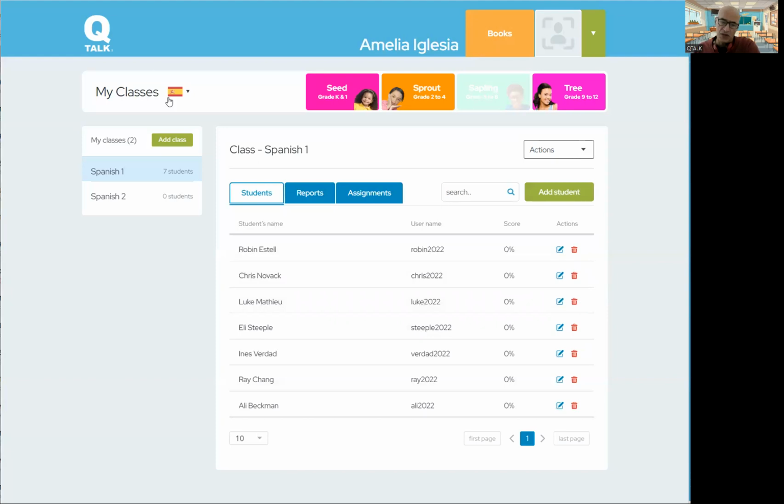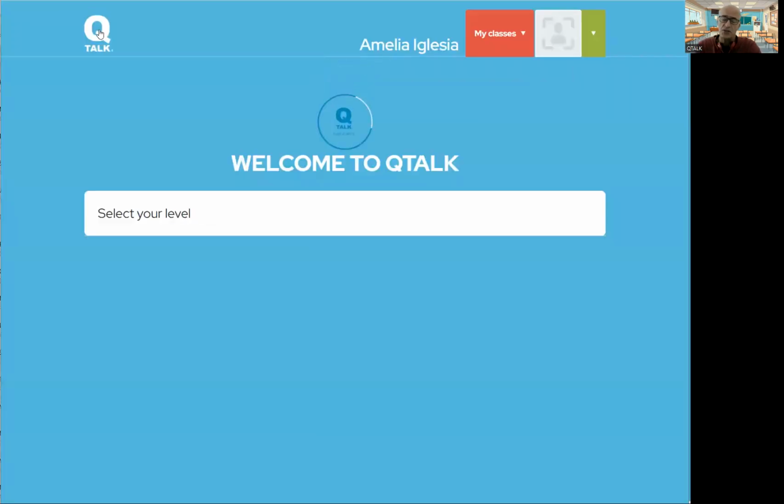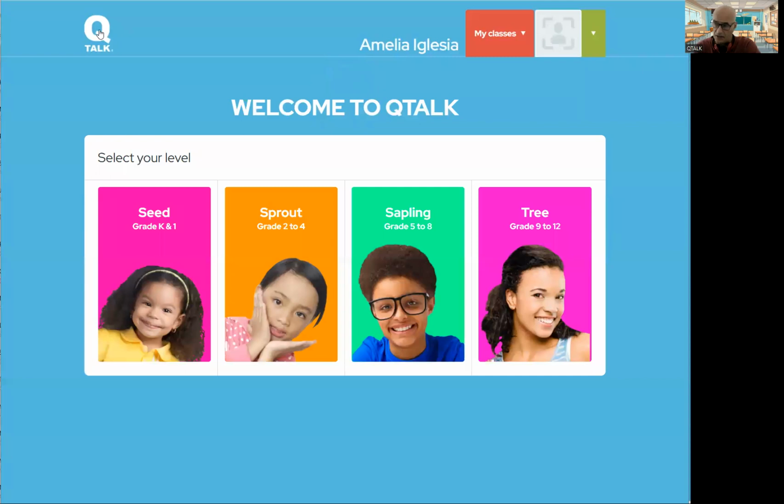After you create a class and add students, it is important that you assign materials to each class. Otherwise, your students will not be able to see anything, okay? They will actually get an error message.